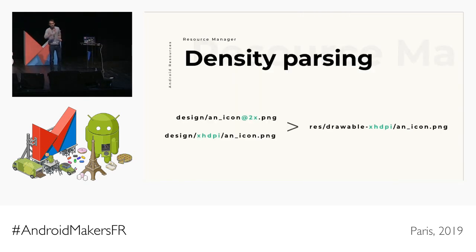Next. So for the density parsing I was talking about, this is what it would look like. If you have the suffix add to x, it will transform to x HDPI. It will be the drawable in the right folder. The folder will be created for you. You don't have to do it manually in your Finder or your Explorer. Or if we recognize anywhere an Android qualifier in the path, it will be put in the right place.